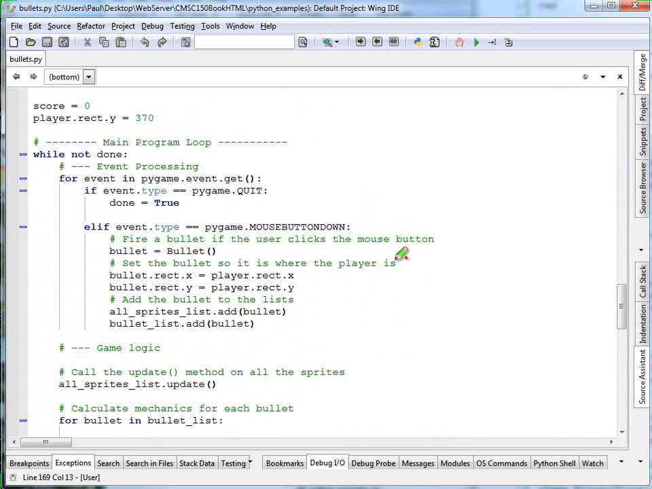Two new key parts when working with bullets. Right here on the mouse down. As soon as the user clicks mouse down, I go ahead and create a brand new instance of bullet. So I've got the bullet constructor here. I create a brand new instance. I set a new variable called bullet to it. I set the bullet's X and Y position equal to the player's X and Y position.